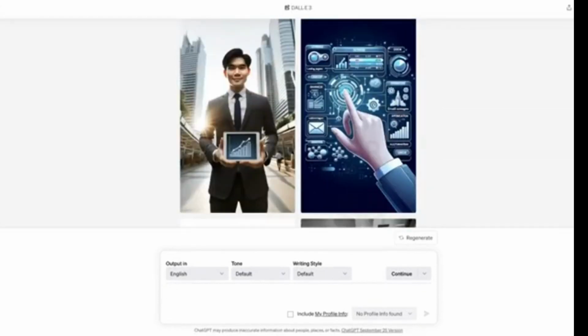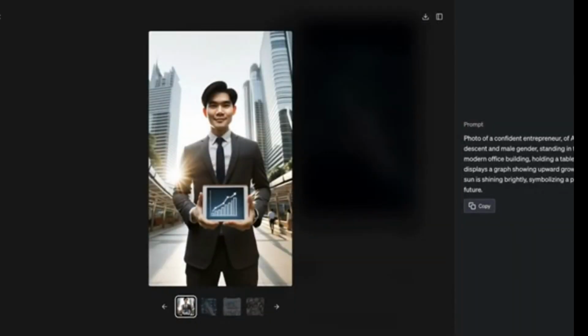Now, all we need to do is bring these up, and look, it even gives you the prompt that it used to generate these images. So if you wanted a whole bunch that were very similar to that, you have the exact prompt to use in the next version. So we're just going to save each of these. I'm going to right click, hit save image, and save them all to my computer.